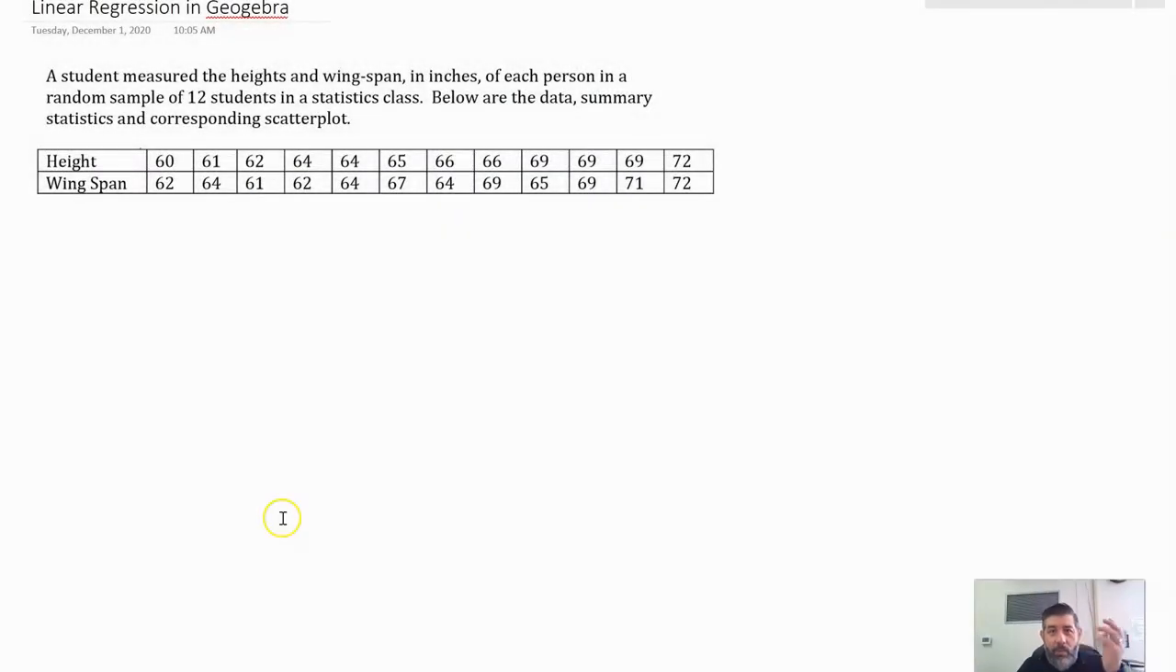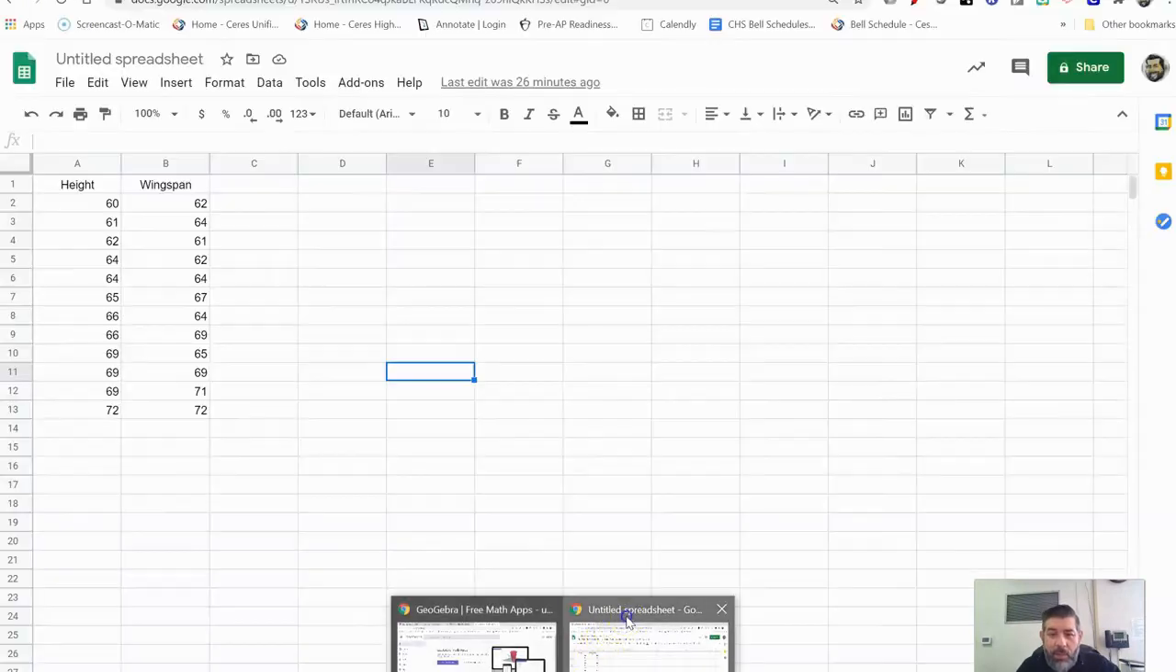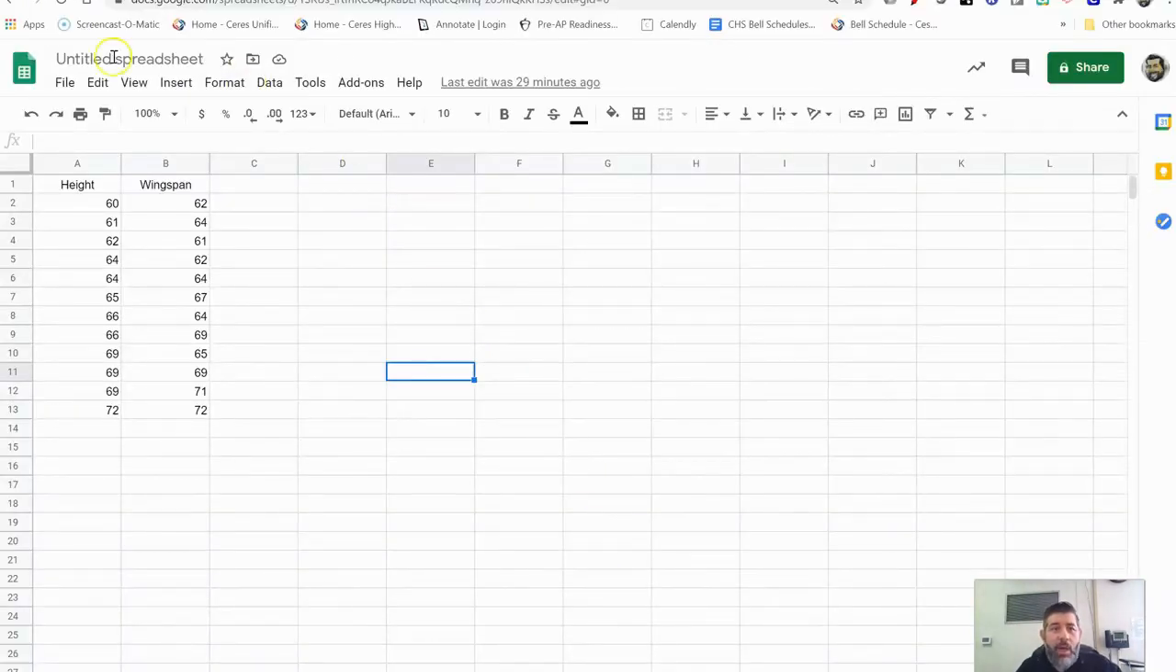Okay, so I've got my sample here again of height and wingspan. If you watched my video on GeoGebra, these are the same data that I used for that video. But instead of GeoGebra, we're going to do it in Google Sheets. Very similar, right? So I opened up a Google Sheet in my Google Drive and I put in my data.